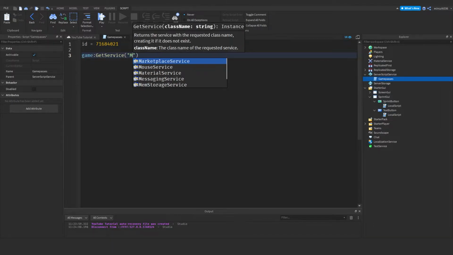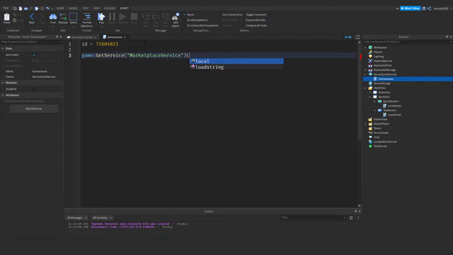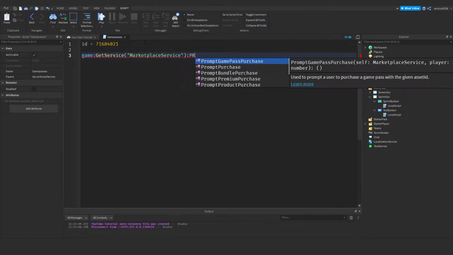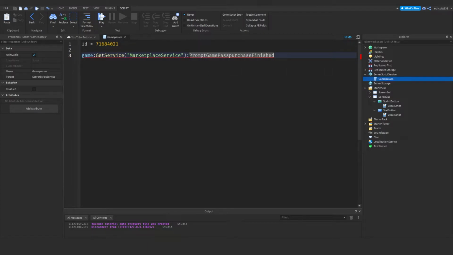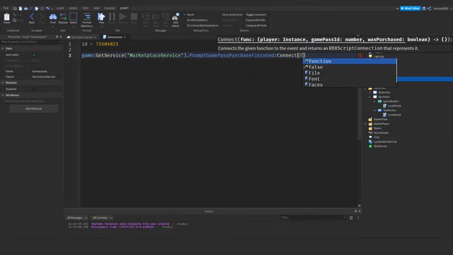game:getService, marketplace service again. And this time we're going to do prompt game pass purchase finished. Oh, sorry, this should be a dot here, not a colon. :connect function. Here we're going to need player. So what we need to pass in here is the player, the game pass ID, and was purchased. So whether or not it was purchased. So for that, we'll just pass in player.